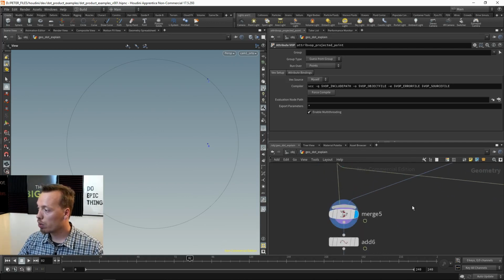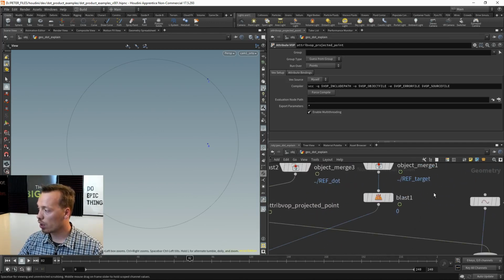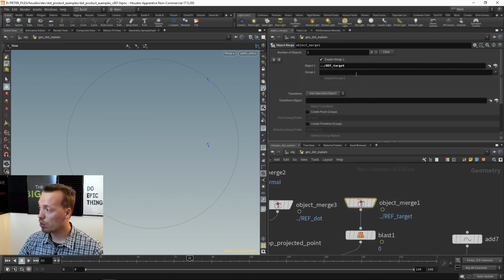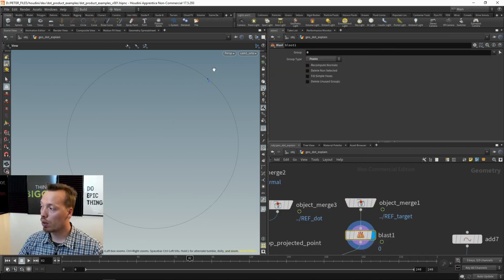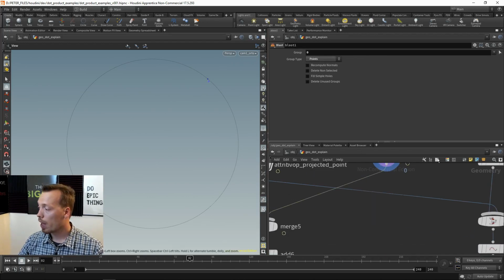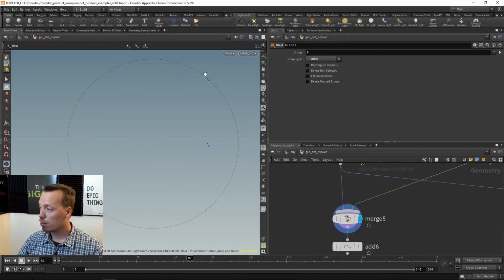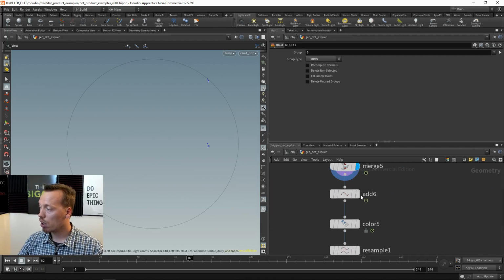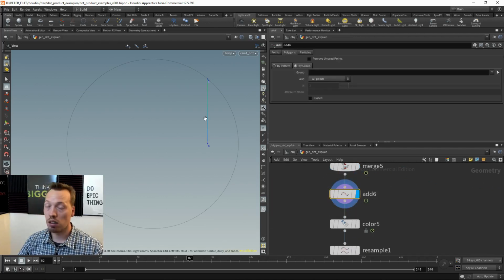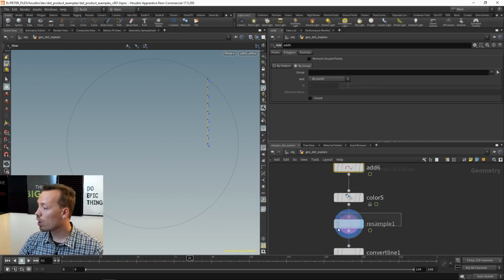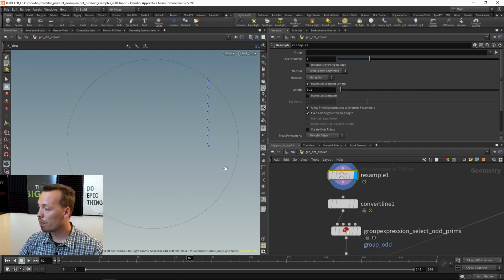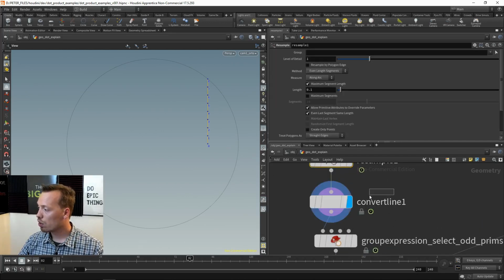Great. If we merge this together with the target point, and what is the target point? Well, it's going to be ref target, right? So here, basically this vector, and which one am I interested in? It's going to be point number 1. So we are going to keep point number 1, blast point number 0. That gives me my target between 0 and 1, and then I can just grab a quick add operation to create a polygon here and color it, resample it, so we can get rid of every other segment now, just convert it to lines.